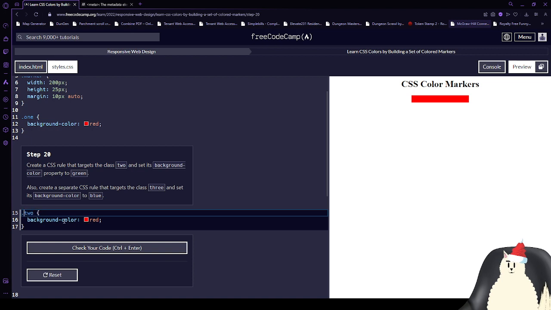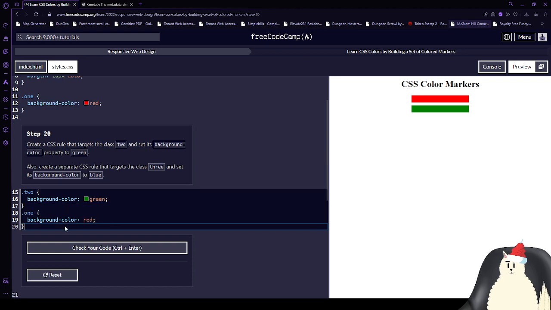Why do I keep missing the first letter when I do that stuff? 2 and green. And 3 for blue.